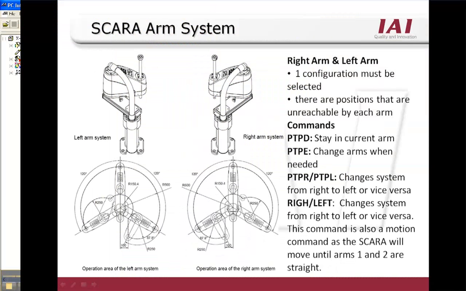If you are using a SCARA robot, pay attention to the correct arm system. The SCARA robot can be used in left or right arm mode. The arm system is important when trying to reach certain positions or trying to avoid interferences in the work envelope. The arm systems can be switched on the fly or with a certain command. For more information on the SCARA arm systems, please consult the IAI manual.